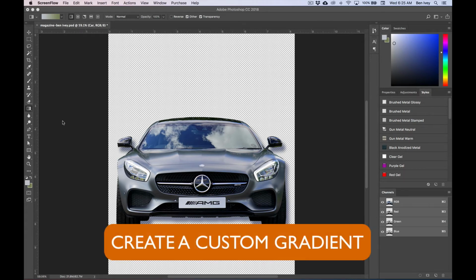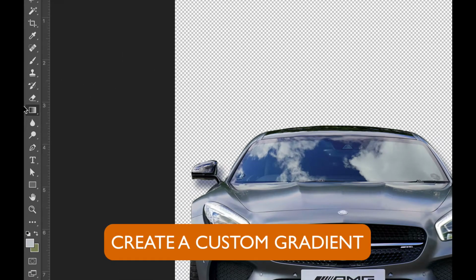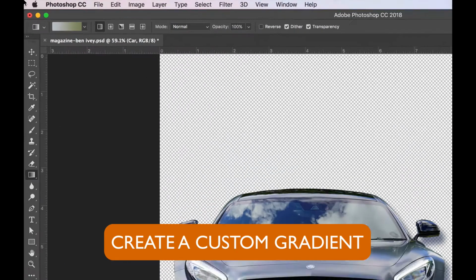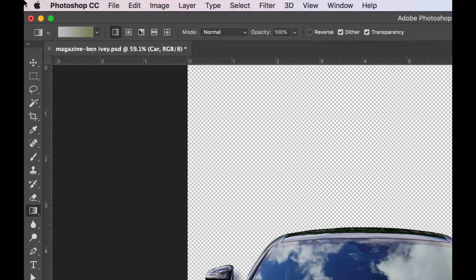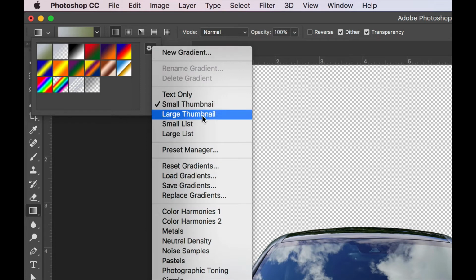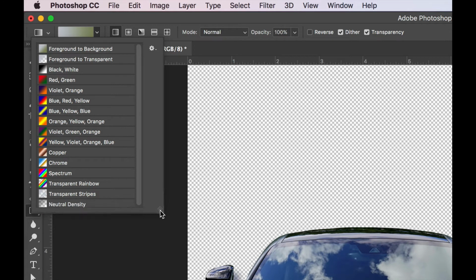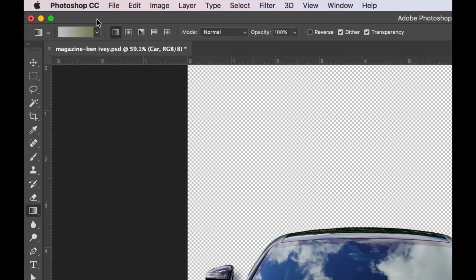Next, let's create a gradient with our custom colors. To select the Gradient tool, look in the center of your toolbox and choose Gradient Tool and go up to the options at the very top. We can open up the Gradient Picker panel and let's list all of these as a small list. This way we can see the name of each of these. We can click and drag to see all of these. Let's make sure foreground to background is selected. This will give us our foreground color and our background as the two color options. To further refine this, you can click on the gradient sample itself.